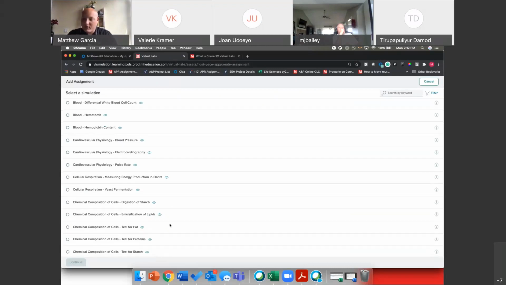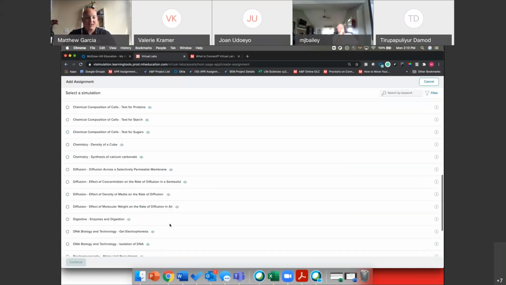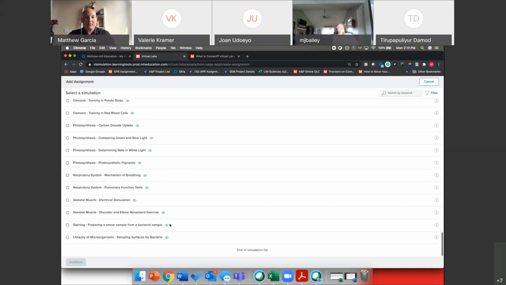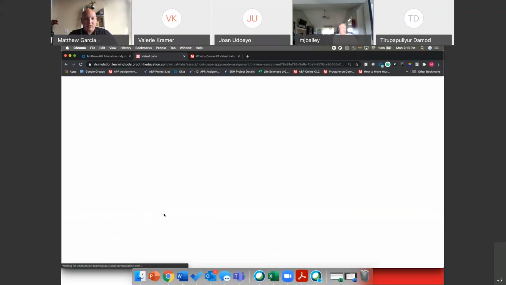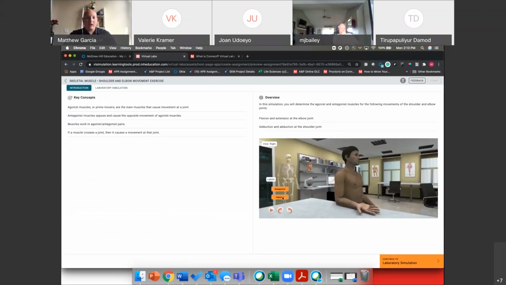One other thing I'll show quick on the labs before assigning is that we have some labs that are more skills-based and some labs that are more experiment-based. I was showing you one that was more experiment-based. Here's an example of a skills-based lab. This one's the skeletal muscle, and this is where it's going through the flexion and extension at the elbow joint and the adduction and abduction.